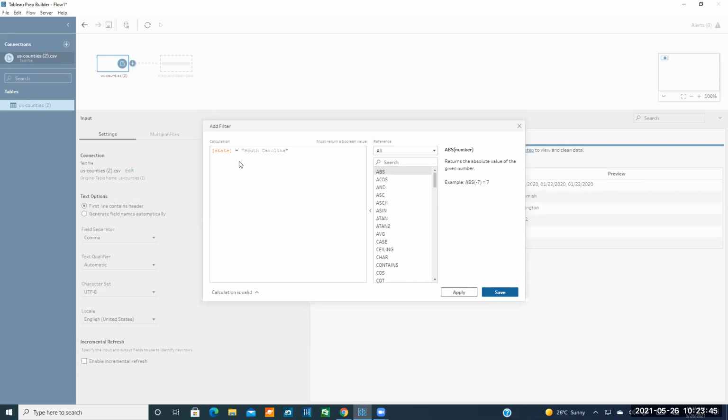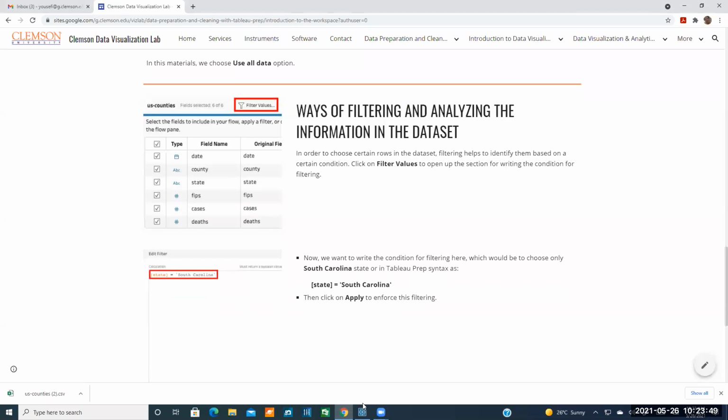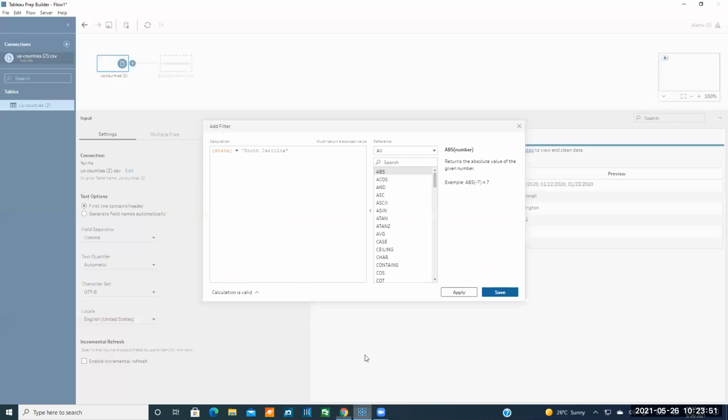Yes, yeah, it's just one equal sign here. Yeah, good point. Thank you.